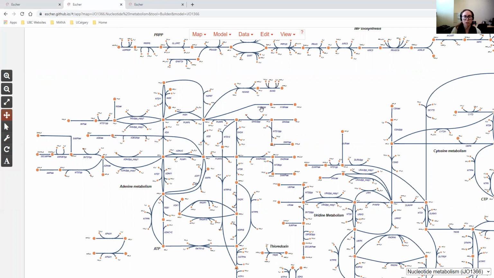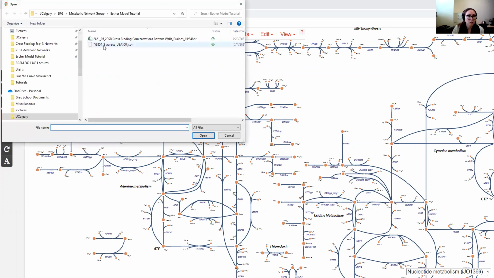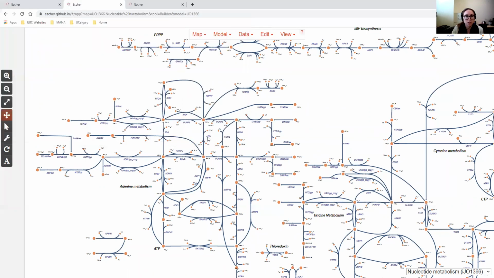So now I'm actually going to upload a different model of an organism that I've studied myself in the lab, which is Staphylococcus aureus, or Staph aureus for short, which is a pathogenic bacteria involved in many different infections. So I've downloaded this model previously, and I'm now just going to upload it. Okay, so here is my file. That is a network file, and it's a specific strain of Staph aureus.